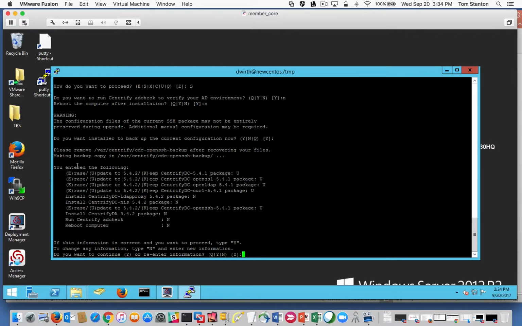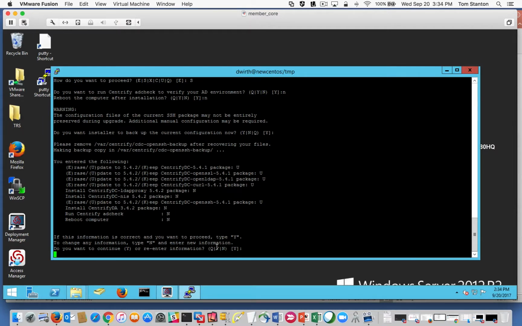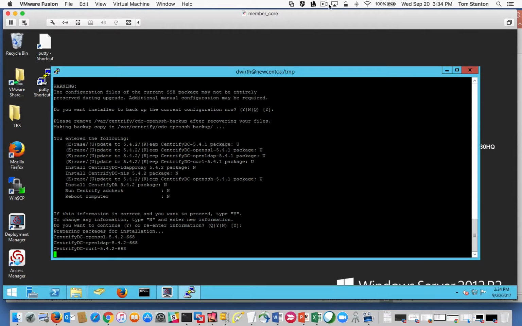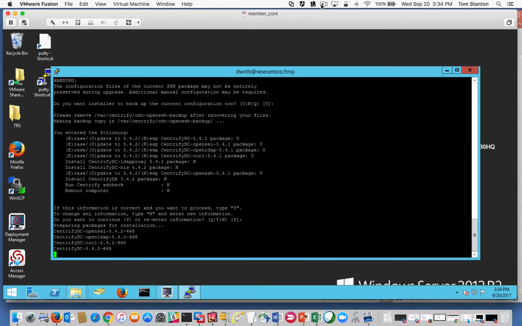So then it gives you an overview of what it's doing. I'm updating all these packages. I'm not installing the LDAP. These other packages that are part of this agent, I didn't install them in the first place. There's no reason to install them. So, all good. Again, this will take a few seconds. I'll pause the video.